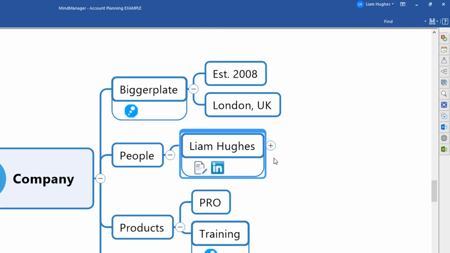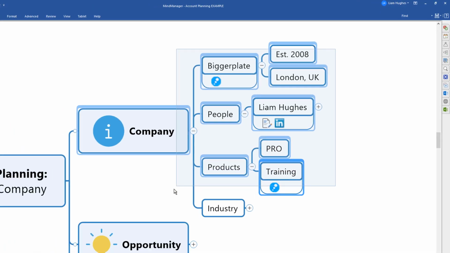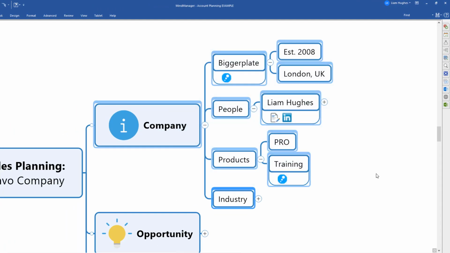Now, again, the software is going to give us the ability to add lots of extra information using things like the notes function. So in this research area, we can build up lots of information here to give us the context in which we're going to be trying to develop this opportunity.